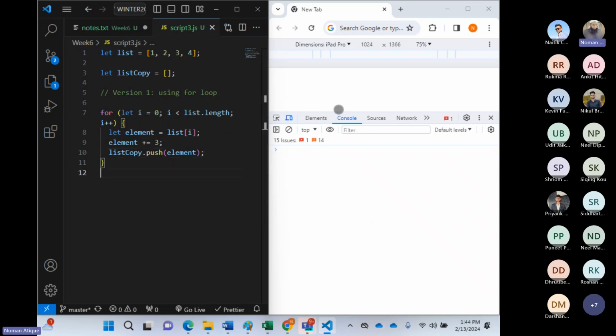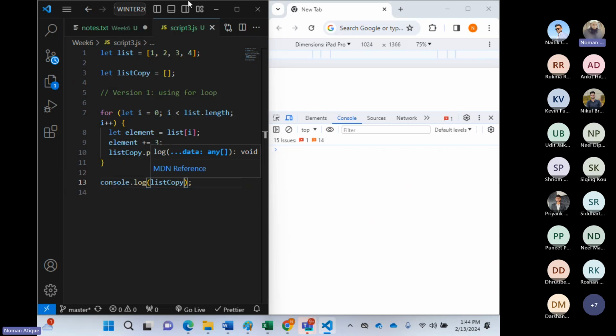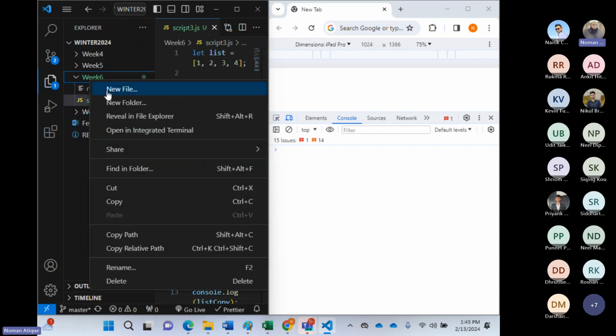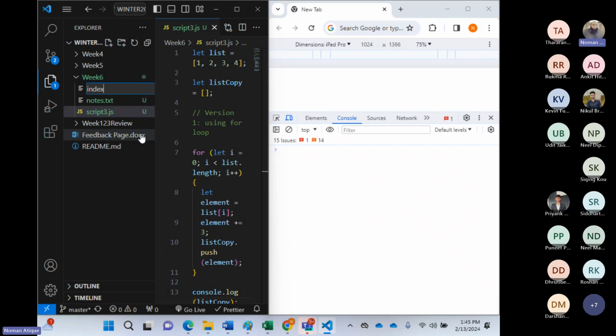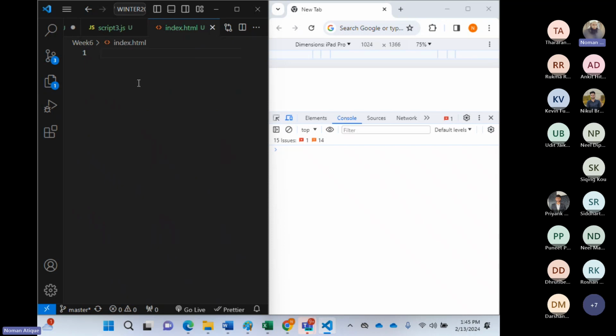Do you guys understand what is happening? If I console list copy, if I console that list copy, right? And why not? Let's create an index.js and I connect it because I want to see the output over here. You know what I mean? I don't want to see the output on the console. Rather, now I want to see the output over here.